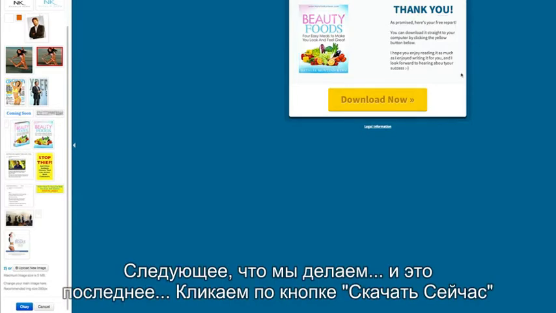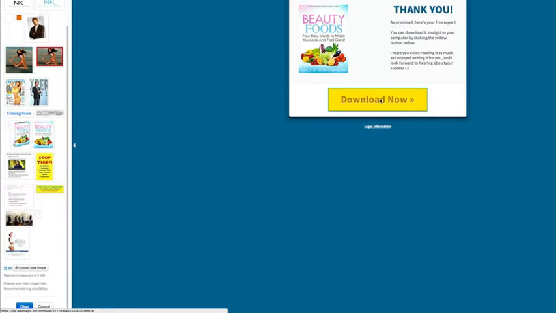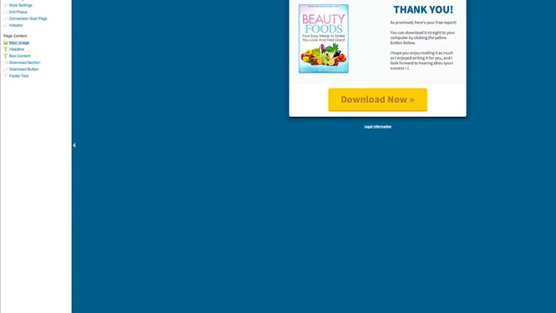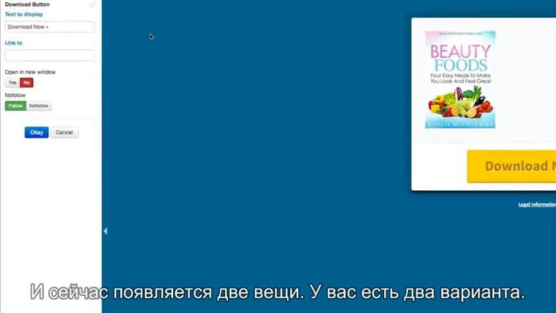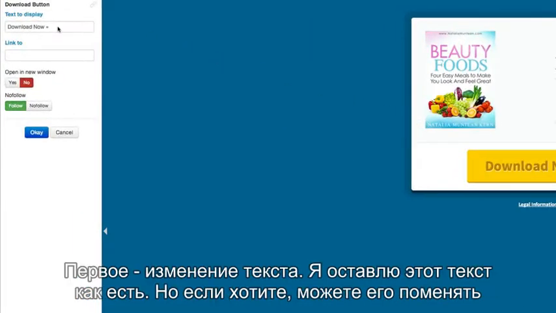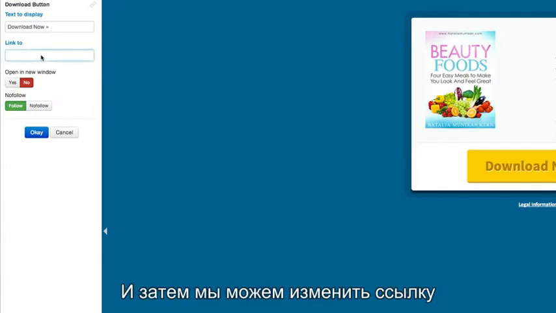So our next thing we want to do, and final thing we want to do, is go ahead and click on the download now button. And when we do so, actually, hang on, I'm going to click on OK over here. There we go, just to make sure I've saved this. So when you click on the download now button, what's going to happen is two things. You have two options. Number one, to change the text. So I'm just going to leave that text alone, but we can change it if we want to. And then we're just going to change where it links to, right?